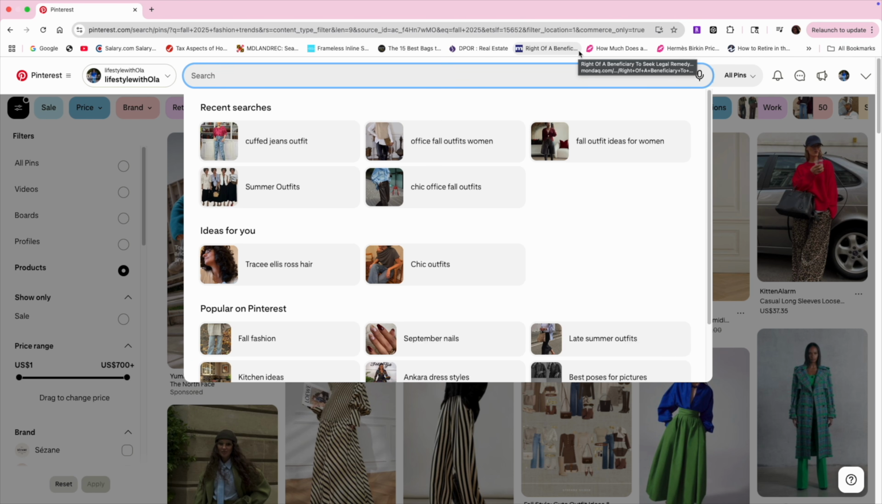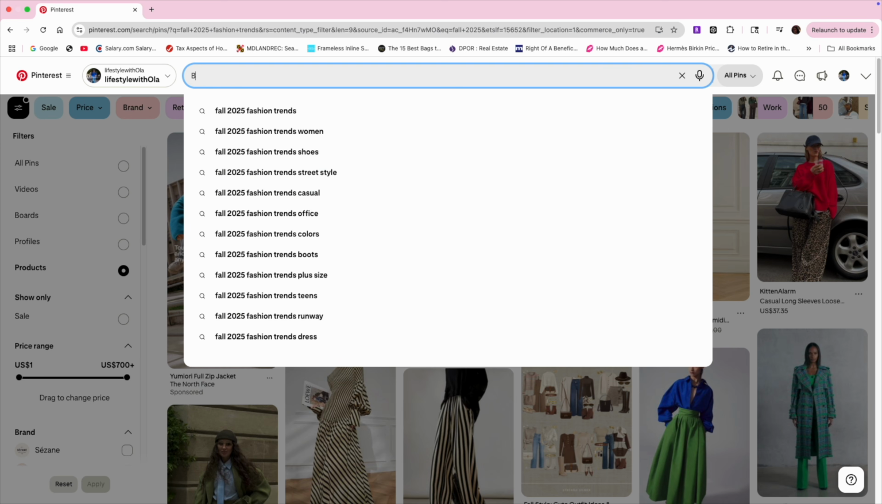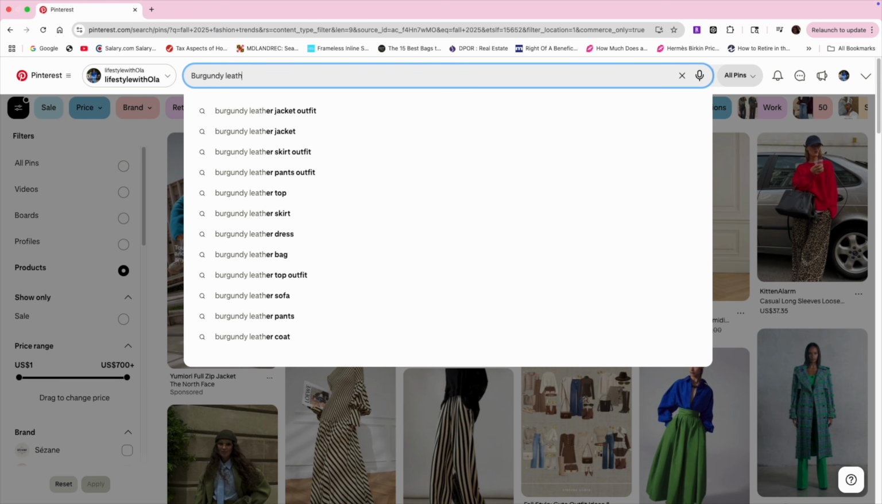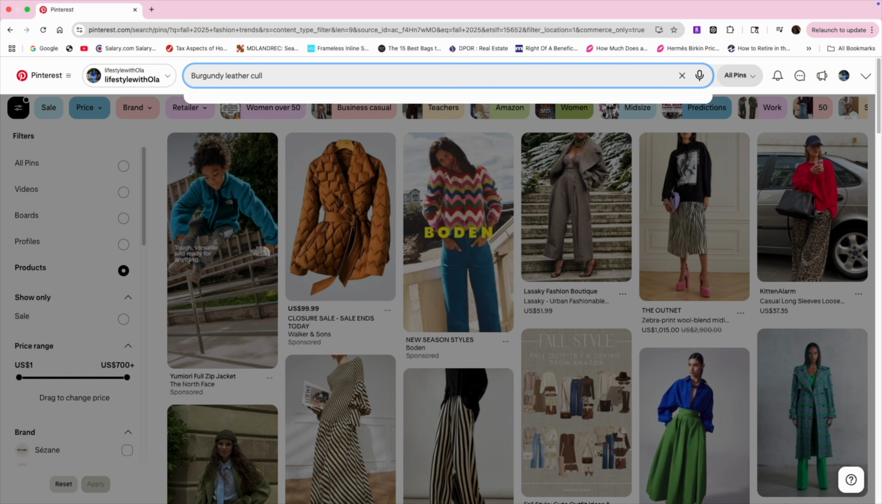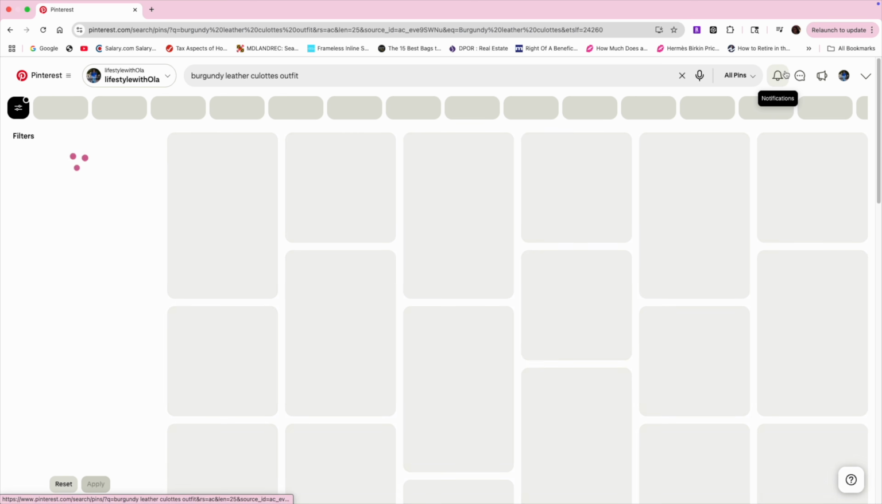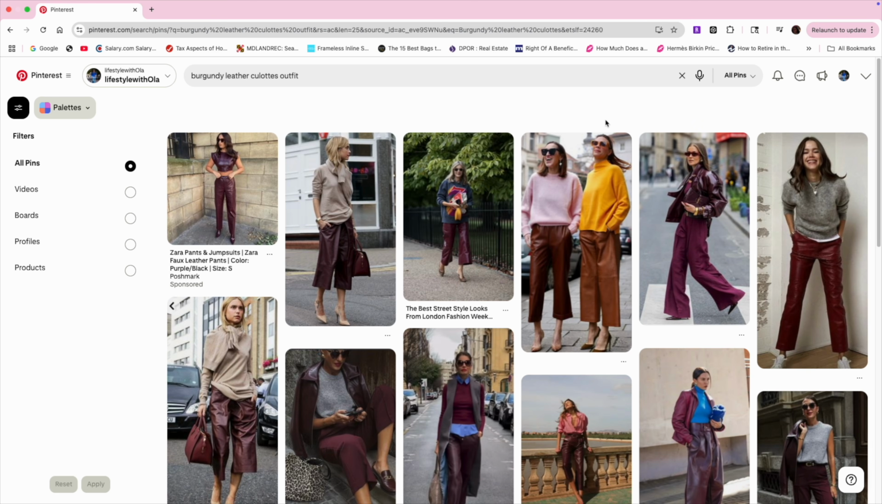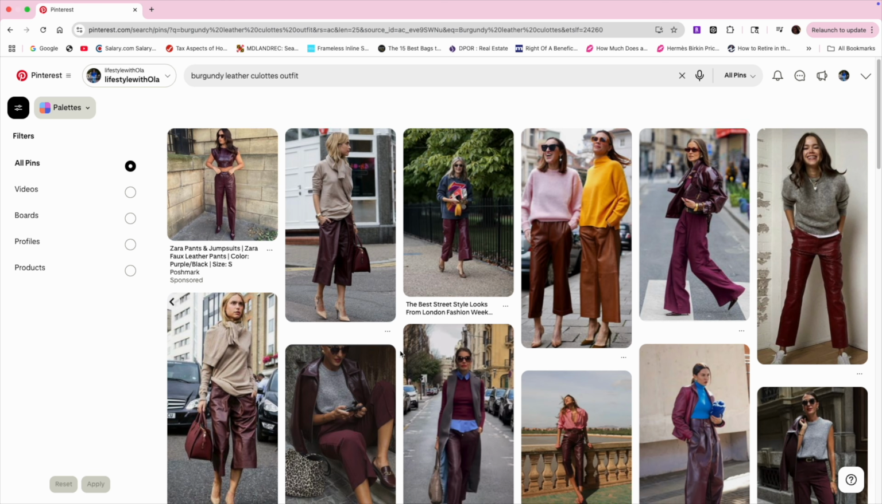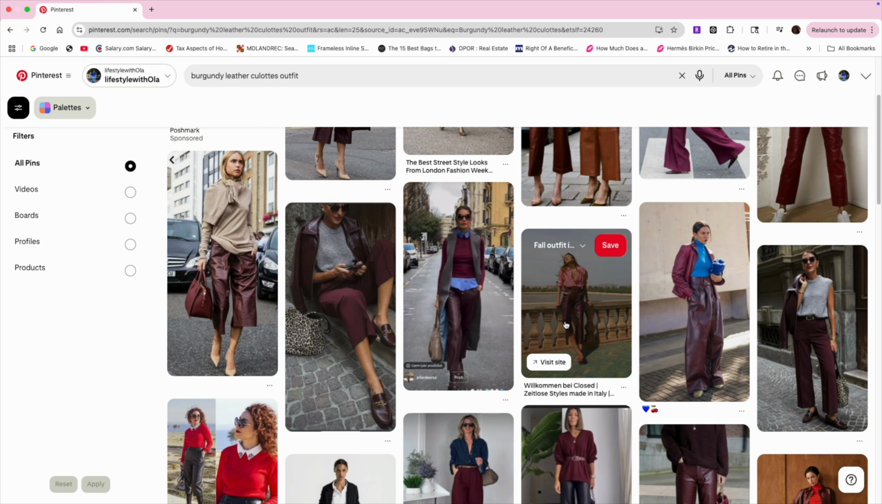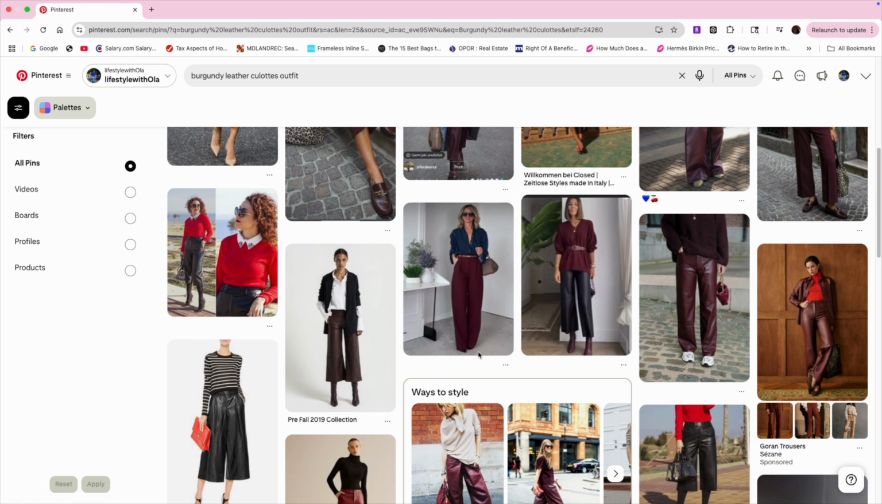So let's say I have an item, and I'm finding it hard. I buy a burgundy leather culotte. That is specific. Burgundy leather culottes outfit. I'm going to be able to look in, see how this is very specific, but it will give me an idea of how to style this item.